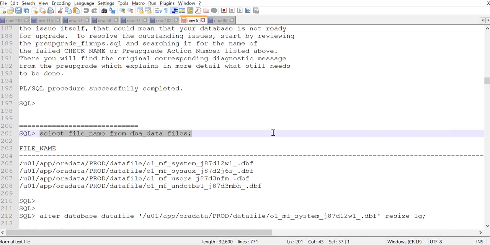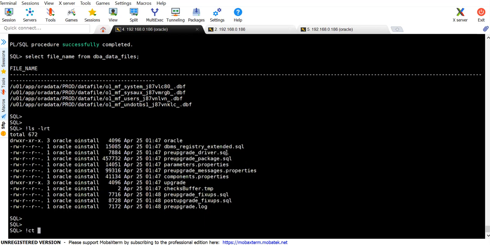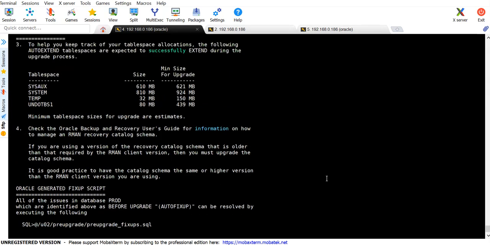we will resize my, just a minute, will verify my preupgrade.log file. From there we can check what is required.